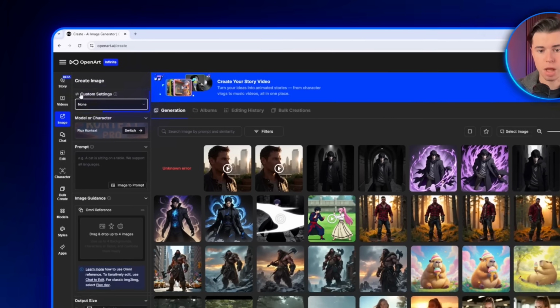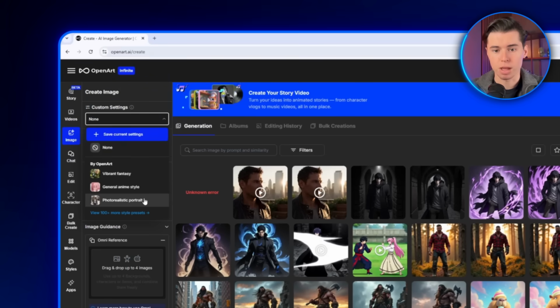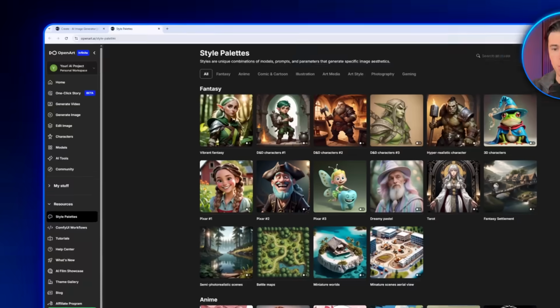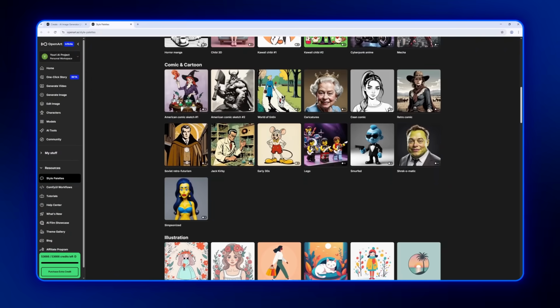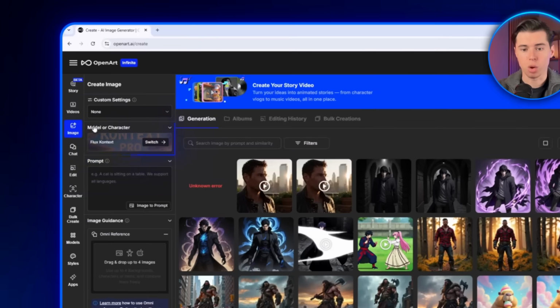Starting on the left, you'll see custom settings. These are basically presets for specific image styles. I'm not gonna use any for this tutorial. I'm just gonna keep it simple with the default settings, but feel free to explore them if you need a very specific aesthetic. Next up is the model or character section.